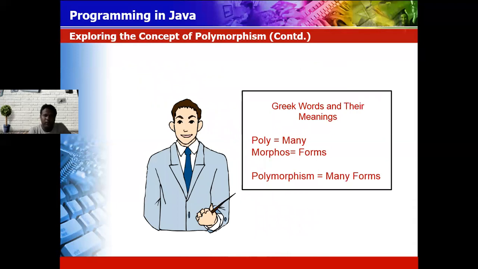Then comes polymorphism. Polymorphism is a combination of two words: poly and morphous. Poly means many, morphous means form.